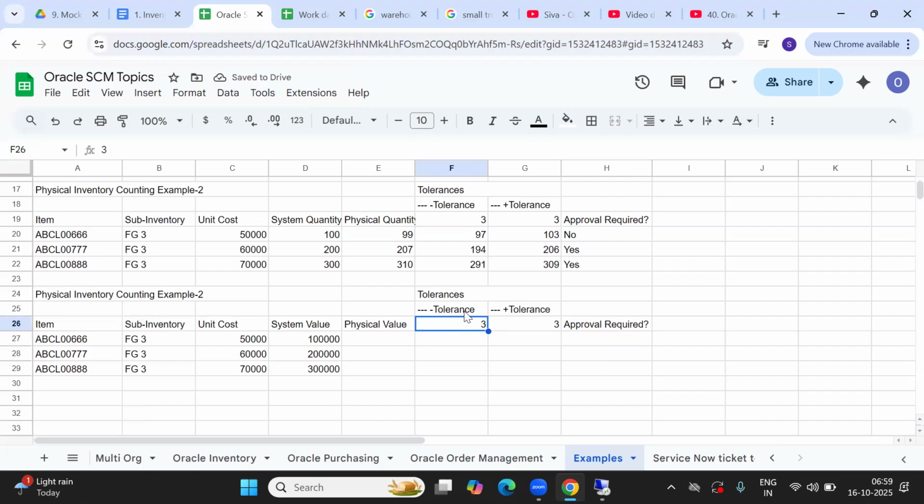Here the value, here the tolerance, right? Now we are talking about values. So the minus value should not be more than 20,000, and this is plus. Plus is something like 10,000, it should not be more than 10,000.